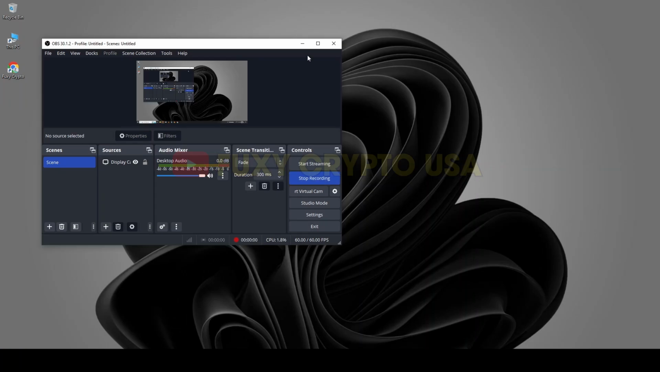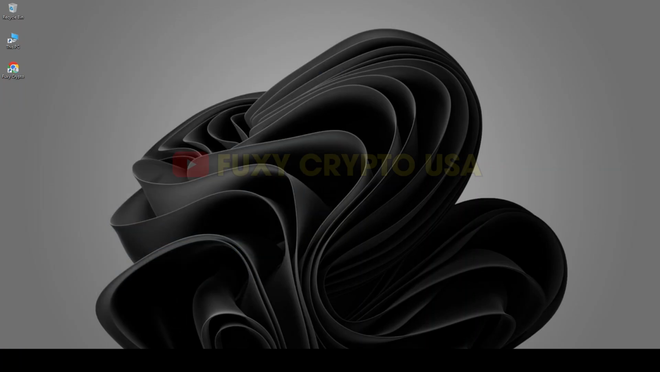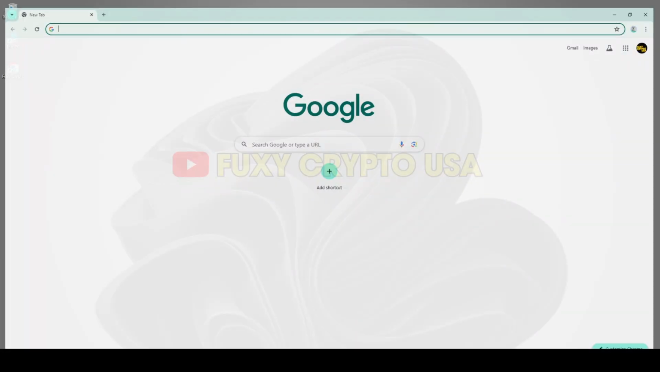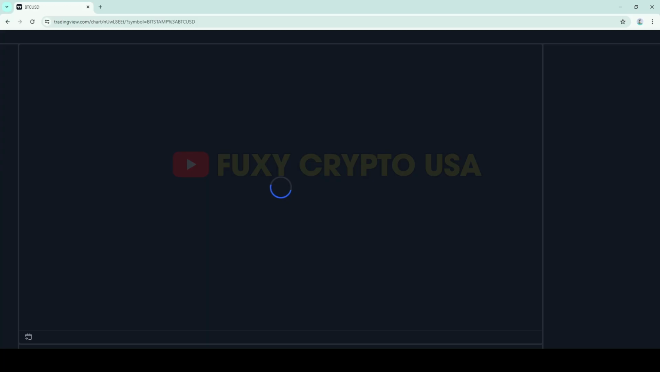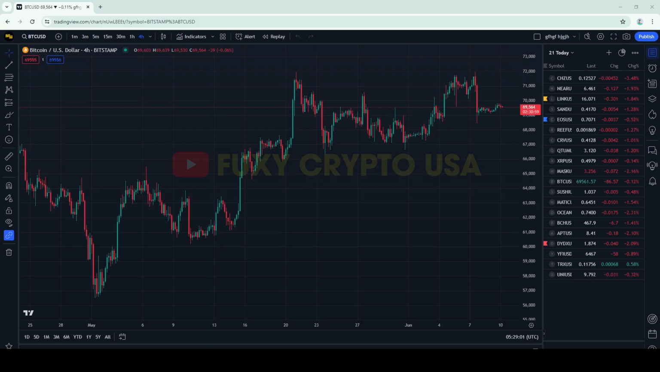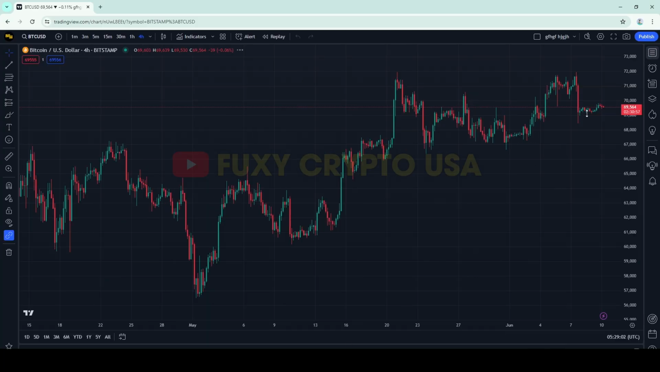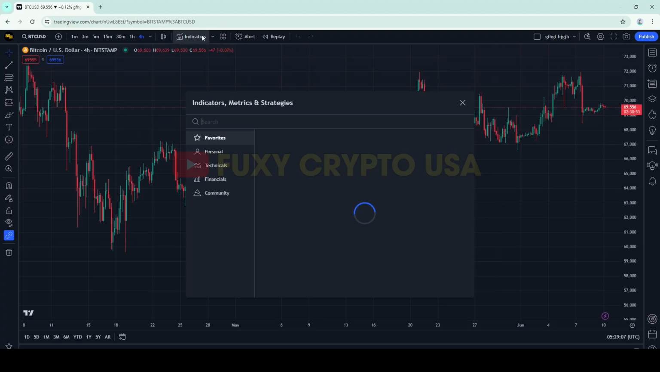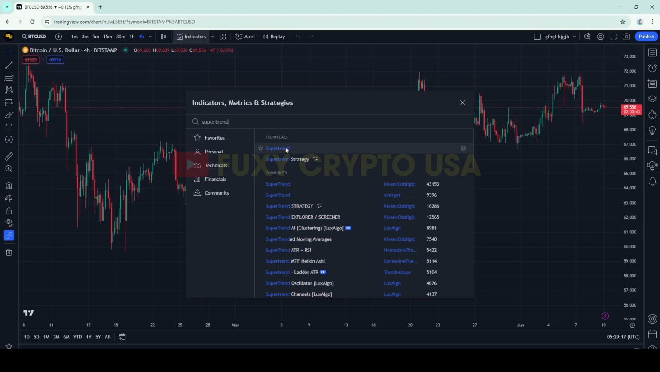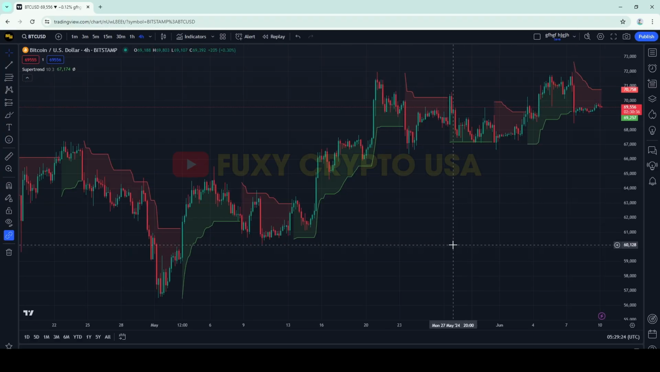In today's video, I will show you step-by-step process of how to set Supertrend indicator in TradingView. Just open up your browser and search for TradingView. After opening the TradingView chart, simply click on Indicators, then type in the search bar Supertrend. Simply click here, and your Supertrend indicator is activated.